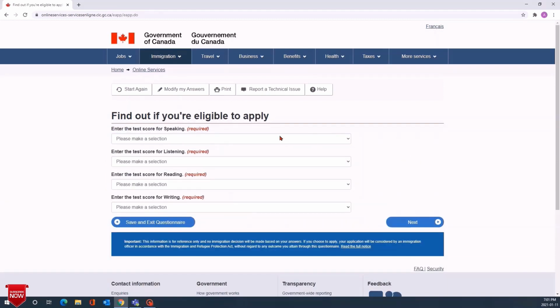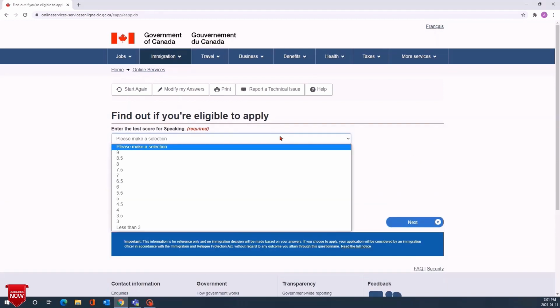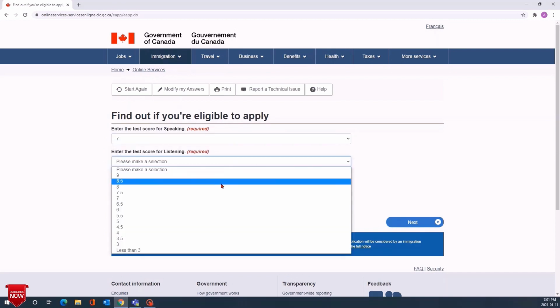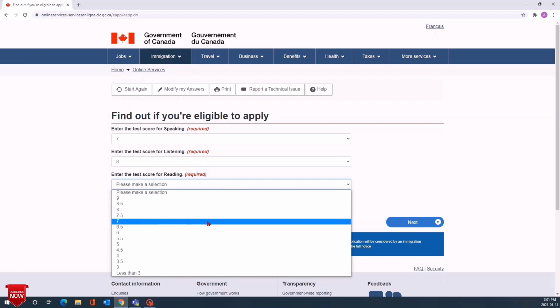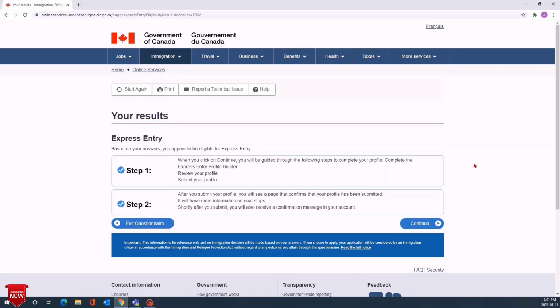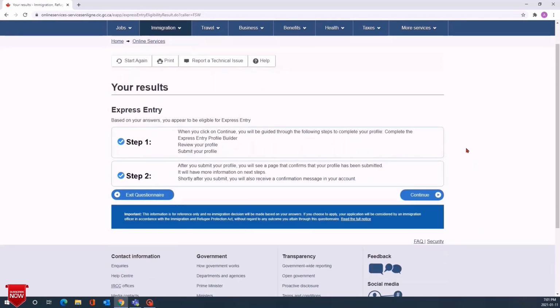Now you need to enter the scores for them. So my spouse had speaking 7, listening 8, reading 7, and writing 7. Now hit next. Now based on your answers, it will say whether you are eligible for express entry or not. So based on my answers, I am eligible for express entry.